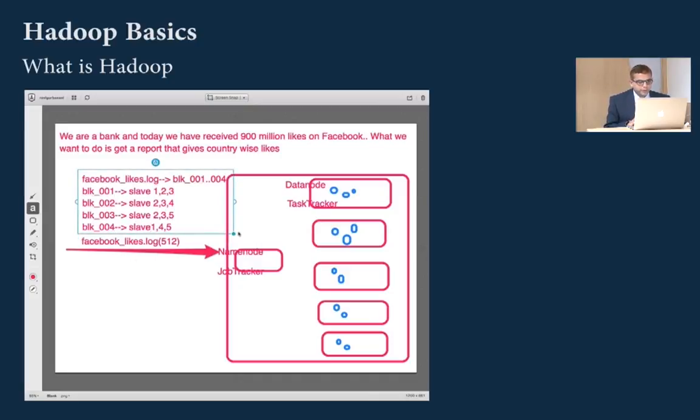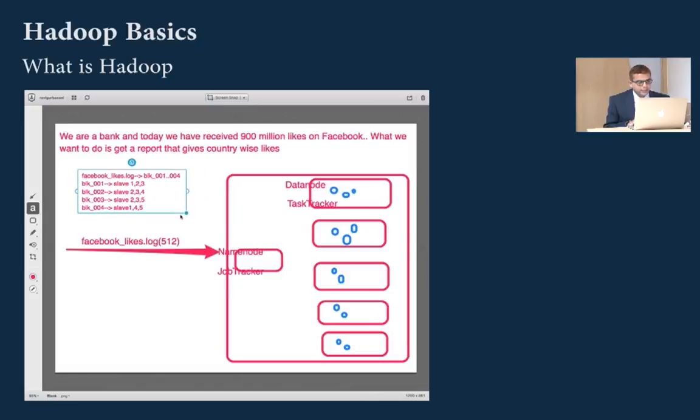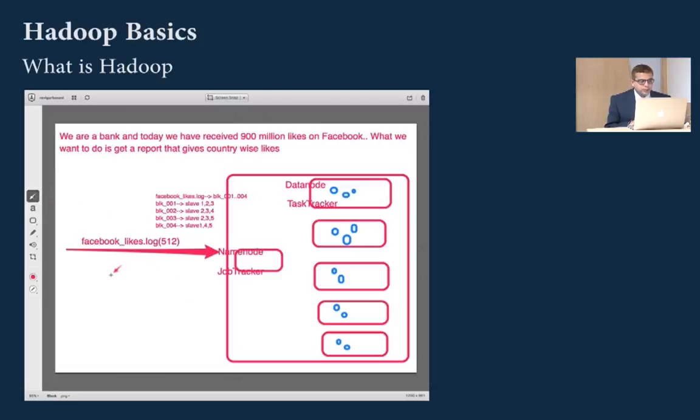So this is the name node's metadata. Name node would randomly put data on certain blocks and this is the metadata. After that, you will submit your program that will basically do the country-wise likes. So I would say this is the country-wise likes dot jar file. We will submit this jar and this jar gets submitted to all the slaves.